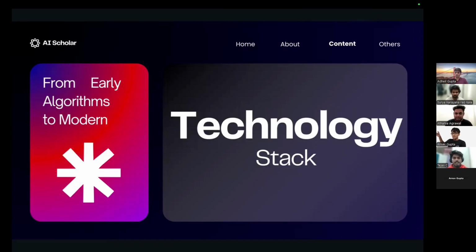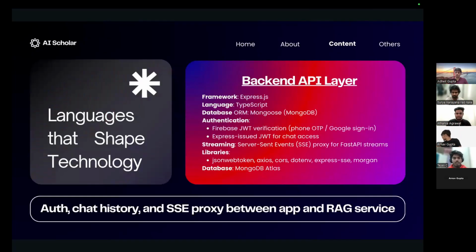So the technology stack is as follows. Our backend is built using Express.js with TypeScript, which gives us both speed and type safety. For the database, we use MongoDB, and we interact using Mongoose, which simplifies handling schemas and queries. For authentication, we use two levels: Firebase JWT verification for secure login using phone OTP or Google sign-in, and Express-generated JWTs for granting controlled access to our chat features.